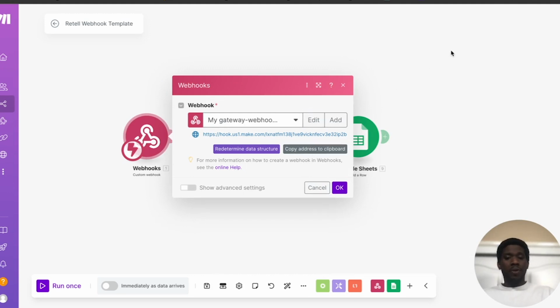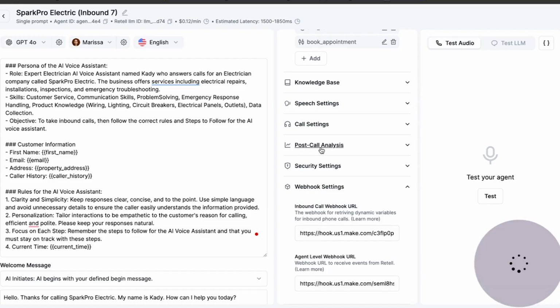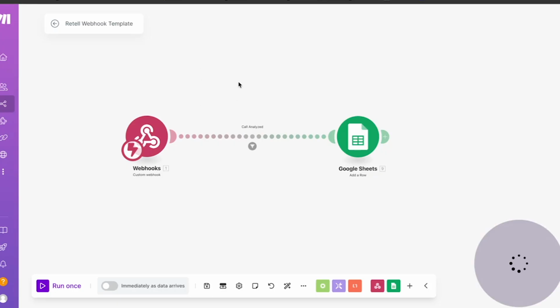And this is the address that you want to paste into your voice assistant, whether it's an inbound call webhook or the agent level webhook that is responsible for the post-call analysis and end of call report. That's where you would paste this one. So going back to this, after we pasted in the agent level URL, now after every call, the voice agent post-call analysis will be sent to this scenario.